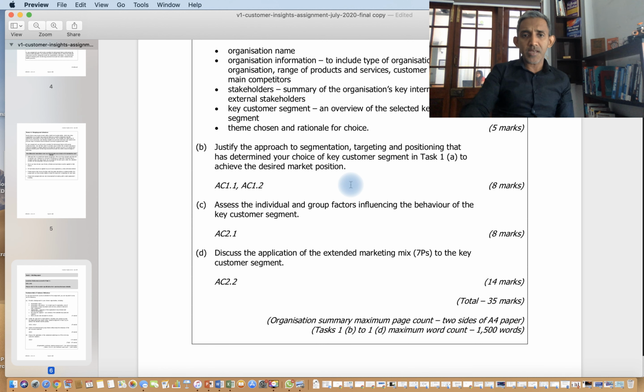The second part of the assignment is about assessing individual and group factors that influence the behavior of key segments. Now we are coming into consumer behavior. Remember, there could be B2B customers, B2C customers.